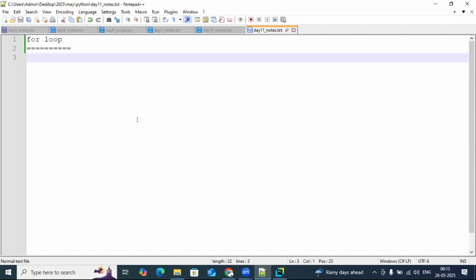Okay, so first we'll see the syntax, how to write it. The for loop syntax is very simple. It's not like other programming languages. In a programming language, we generally write an initialization first, then a condition, and then we write the increment, i++. This is how we write it in a programming language.